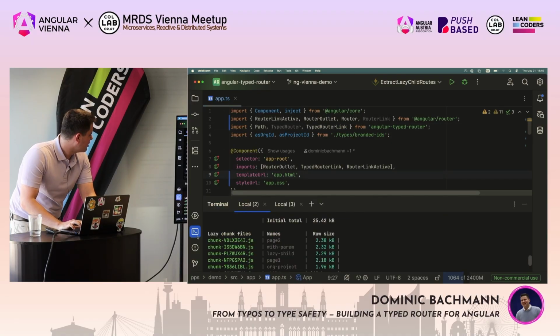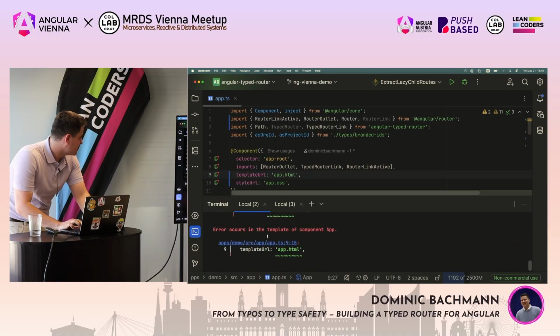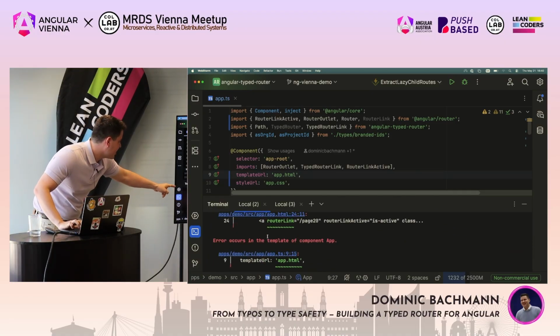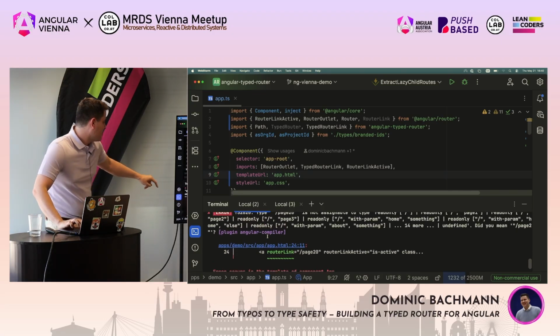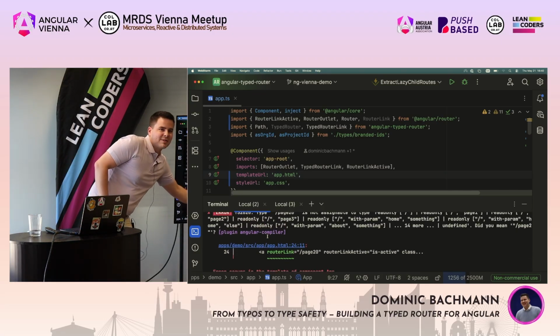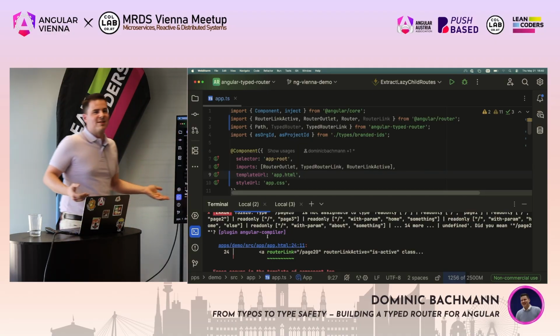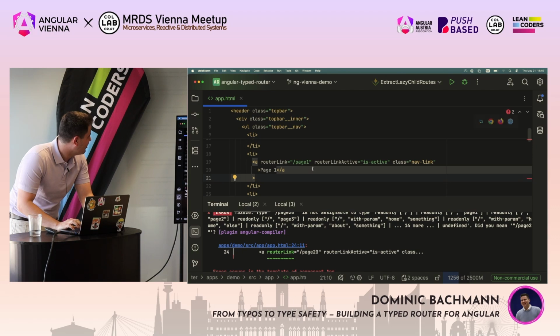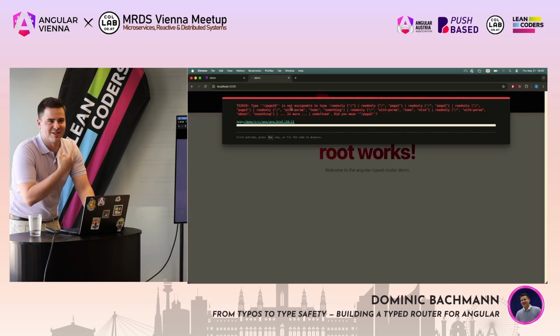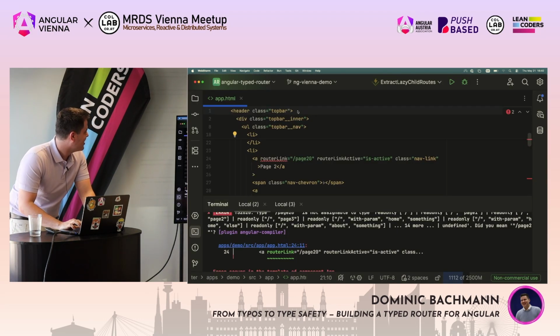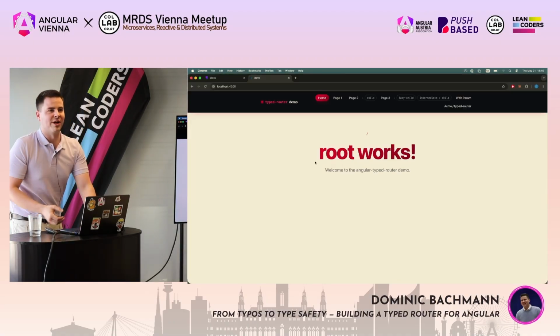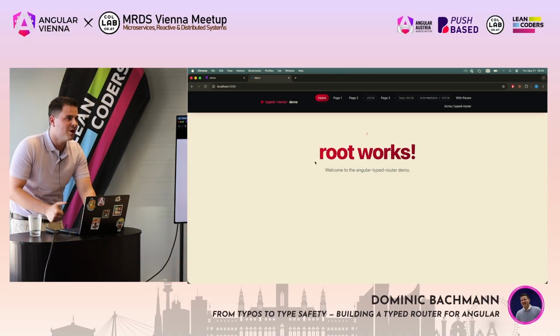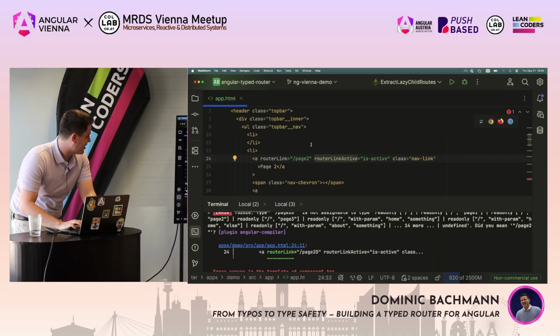And now if I open the terminal and this rebuilds, then I see, oh, okay, there's an error in the template of component app. And it points us to our router link and it says, hey, page 20 is not assignable. So let's come here. I think we also see it here, so I don't even have to open the terminal. Now let's come and fix that. All right, squigglies are gone. So yeah, that's basically what the library does. But it can do some more.